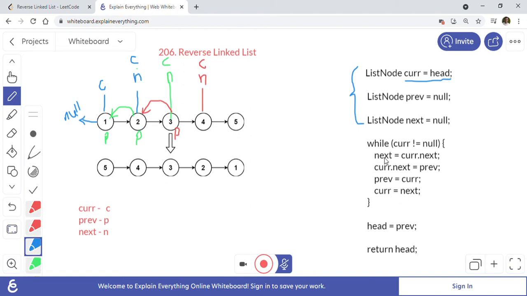Now the next iteration goes on. Next is equal to cur dot next. Cur is pointing at 4, so next will reach here. Then cur dot next is equal to prev: 4 dot next is equal to prev, which is 3, so 4 will point to 3. Prev is equal to cur, which is pointing at 4, so prev will point to 4 now, and cur is equal to next. Next is pointing at 5, so cur will point at 5.